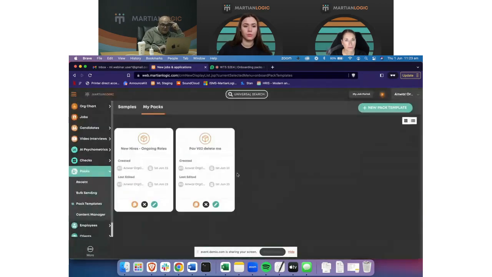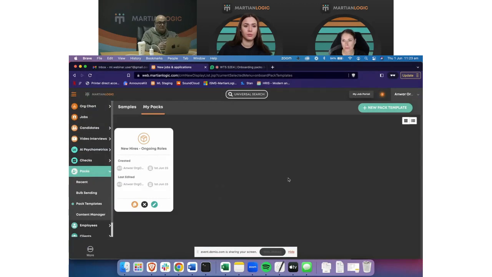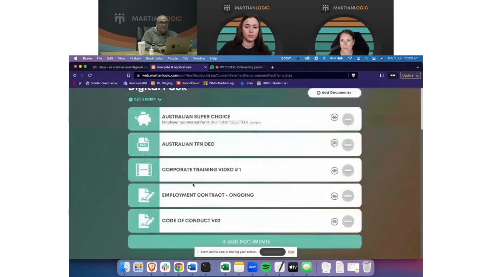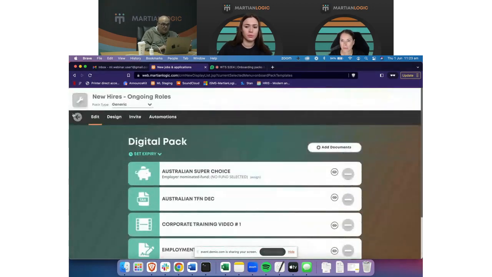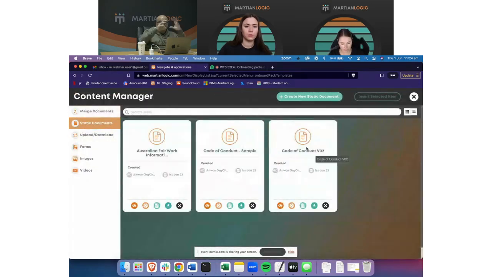And if I delete this pack, it's not going to delete the document. That's really important for you guys to be comfortable with when you're managing things. So if I go back into this pack, the code of conduct should be here. And if I even go back to the content manager, the code of conduct on the static document should still be there. Deleting the pack is just deleting the linking. It's just a container, not the items inside it. They will not be deleted.